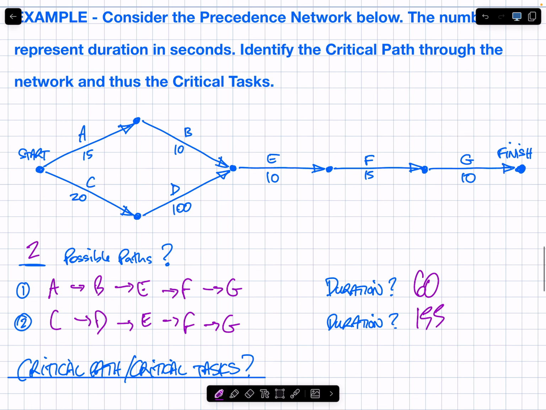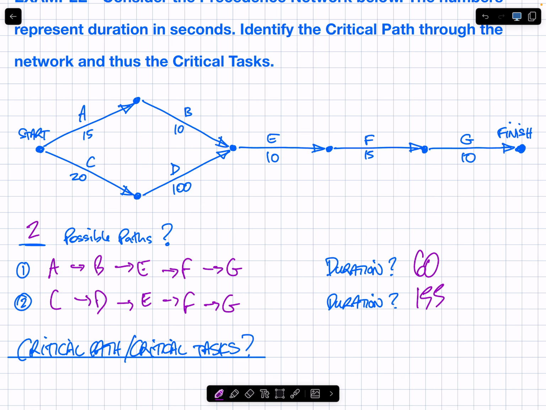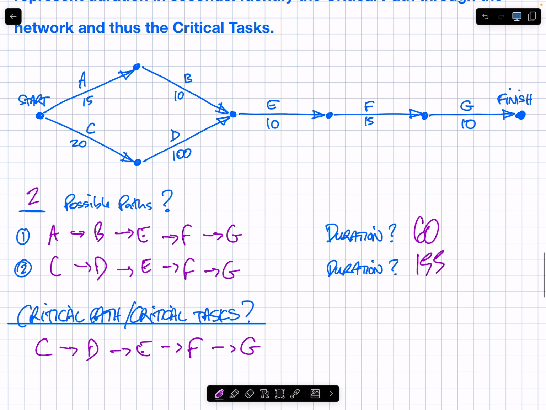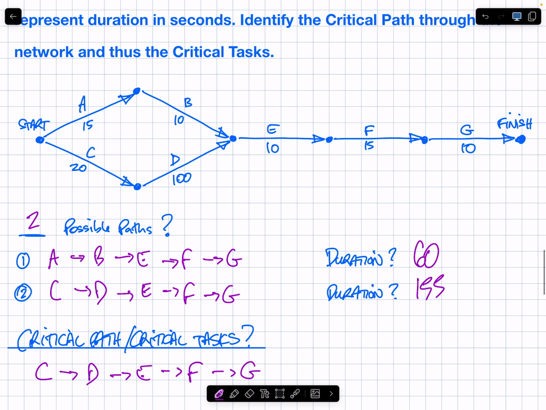So according to my notes above, the critical path is the longest path. Which one is the critical path? A, B, E, F, G or C, D, E, F, G? First one. The longest. Oh, we want the longest, okay? So the critical path is C, D, E, F, G. So that's the last example to get down. I'll stop the recording there.